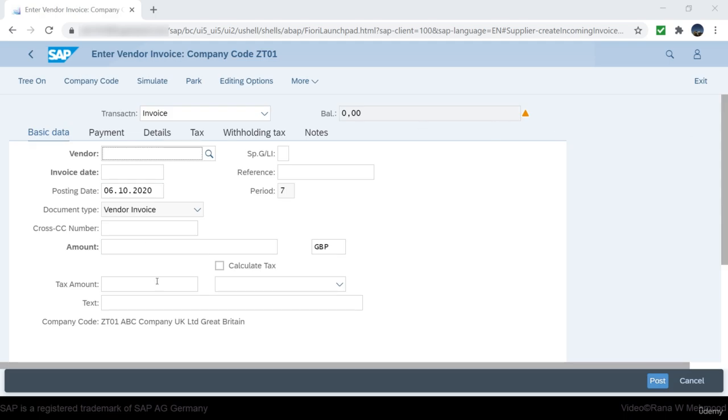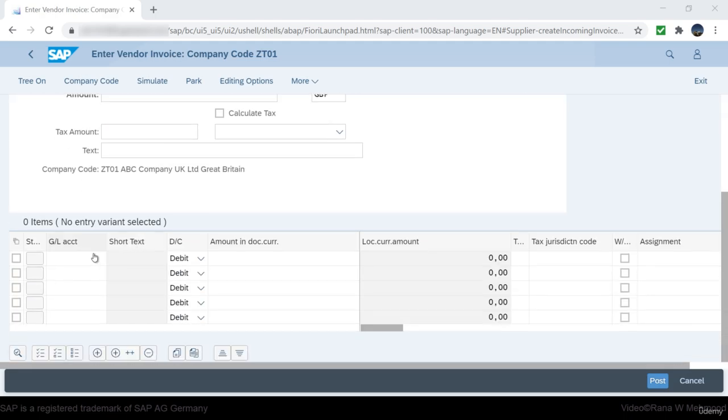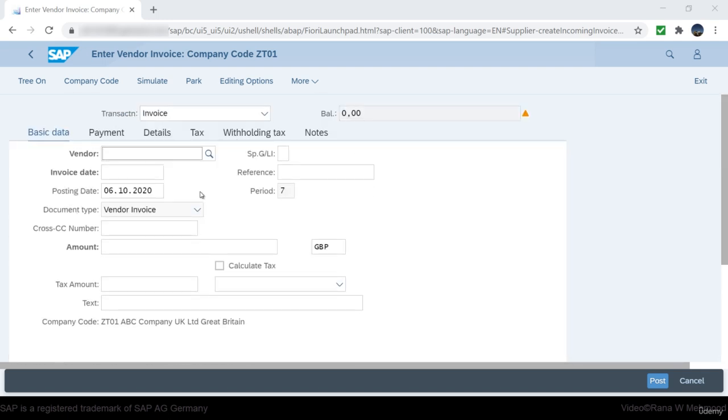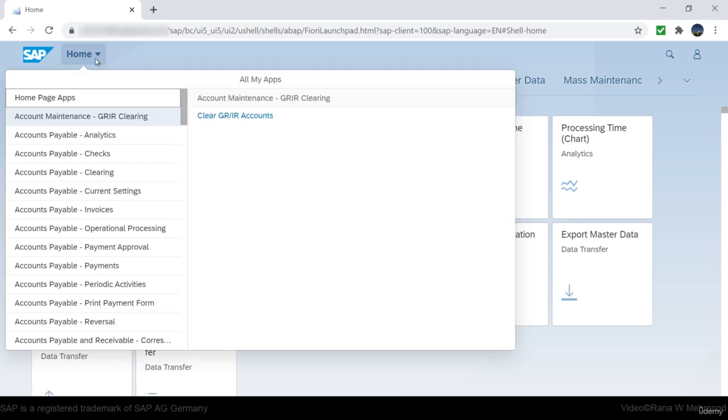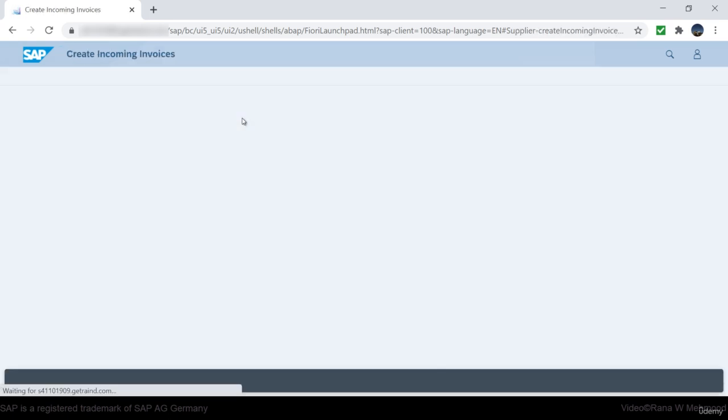And here you can enter the information for your vendor and then the GL account number to post the incoming invoice. You can also go back to your home page by clicking the SAP icon. And another way to navigate the apps very quickly is if you click on Home and go to Accounts Payable Invoices. So you can also go to Create Incoming Invoices through this option.